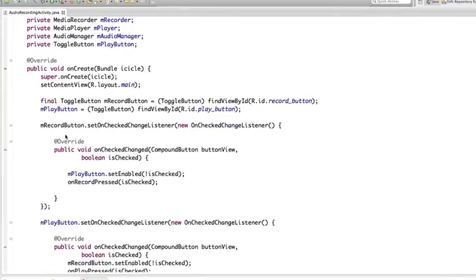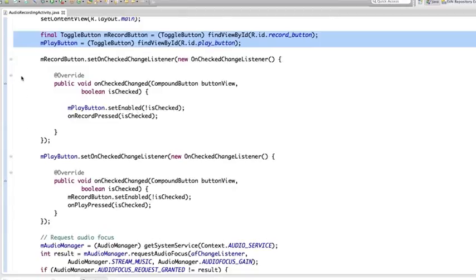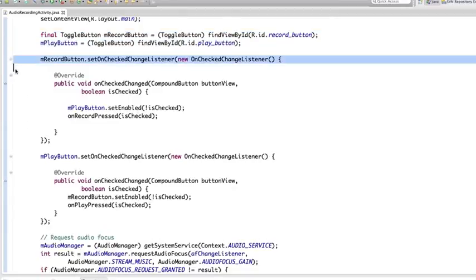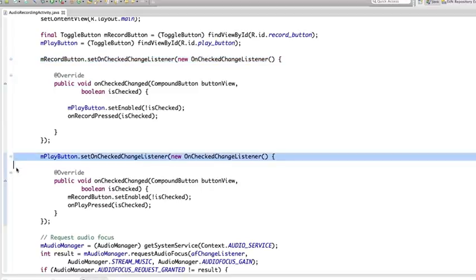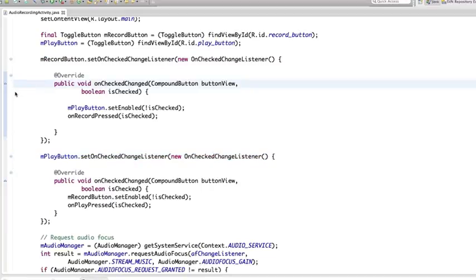In onCreate, the code first gets references to the two toggle buttons. Next, it sets up an on-checked-change listener on each of the toggle buttons. This code is called when the check state of a toggle button changes. Let's look at the first toggle button, which is the recording button.